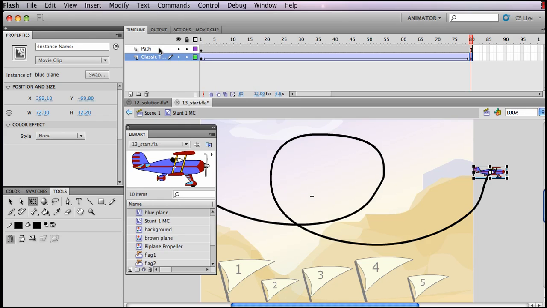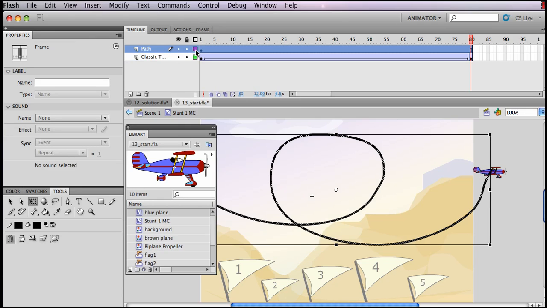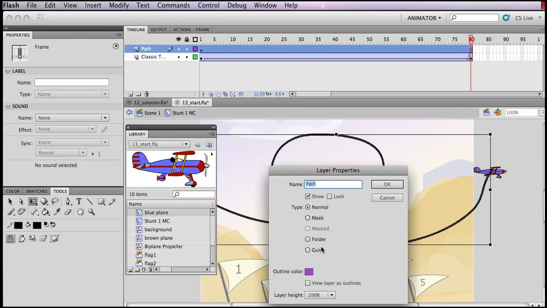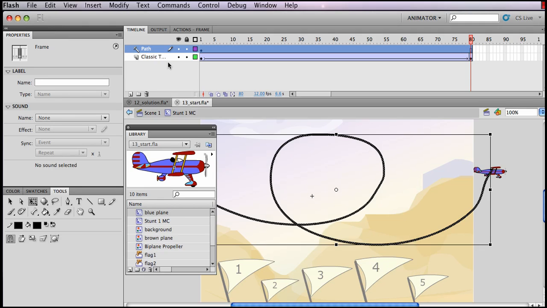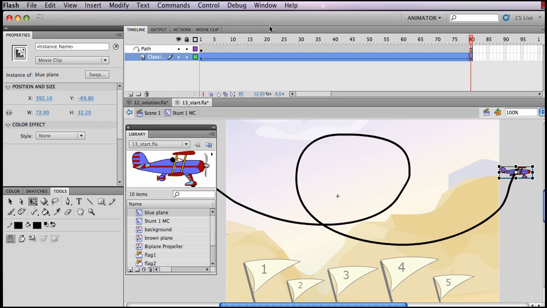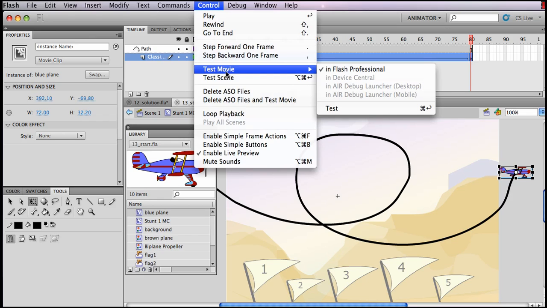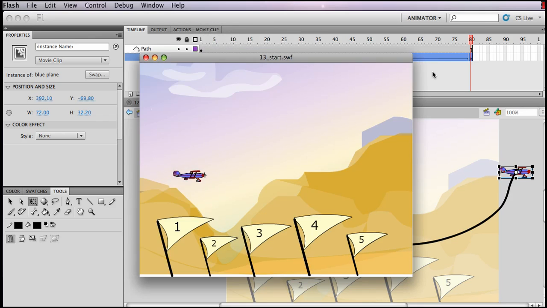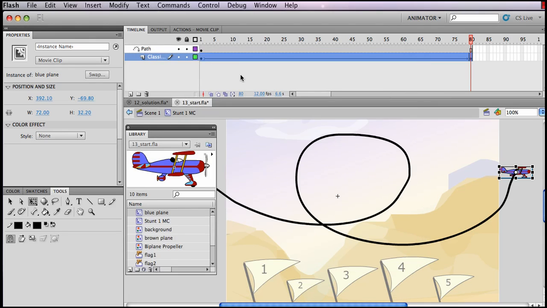And then the last part is to change this into a guide path. So we're going to make this a guide layer, and we're going to make this underneath the guide layer, and then I'm going to test my movie, and my plane is following the path. It's flying backwards, but it's following the path. So let me show you how to fix that backwards flying maneuver.